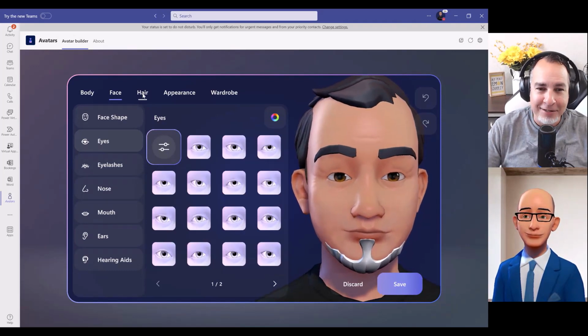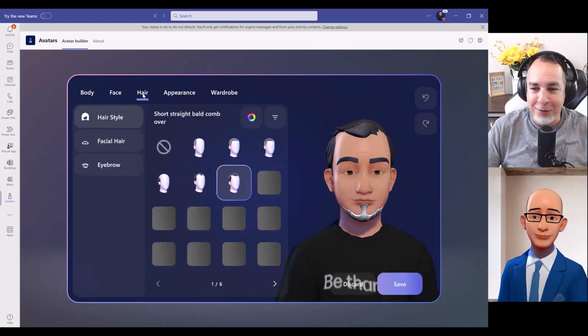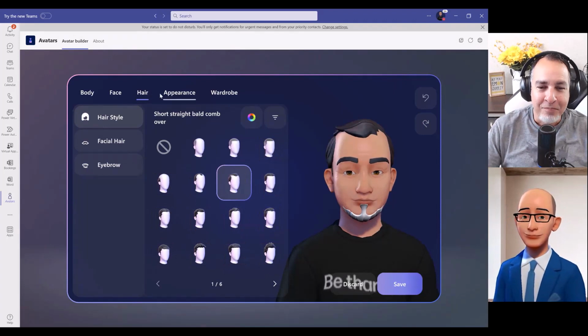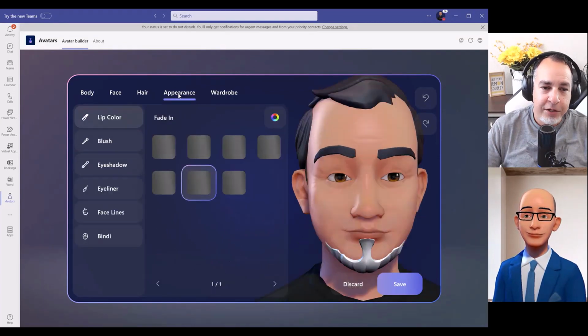For me, it was the hair. The hair was a tough one. The hair was easy for George, but it wasn't easy for me. I couldn't find something that matched mine. And so finally, when you go to appearance, here are the options you get.